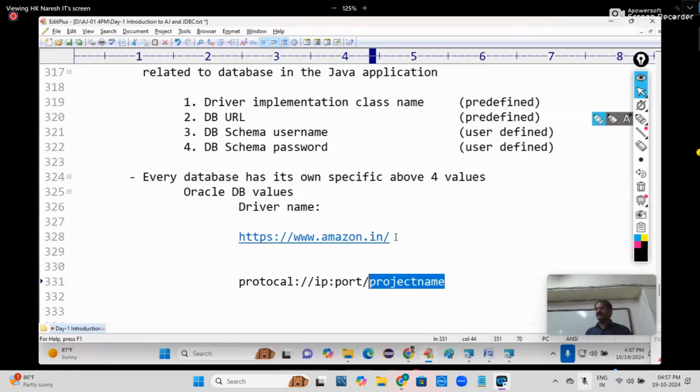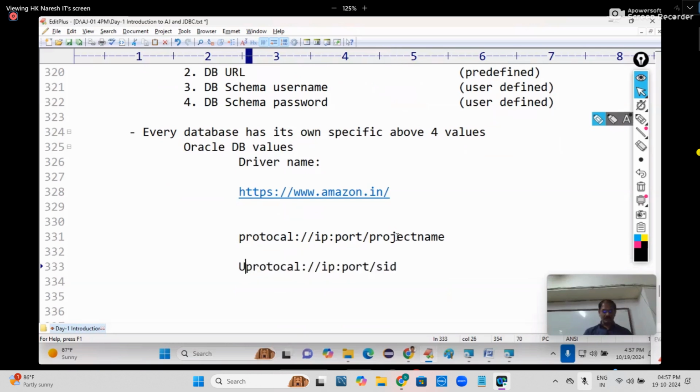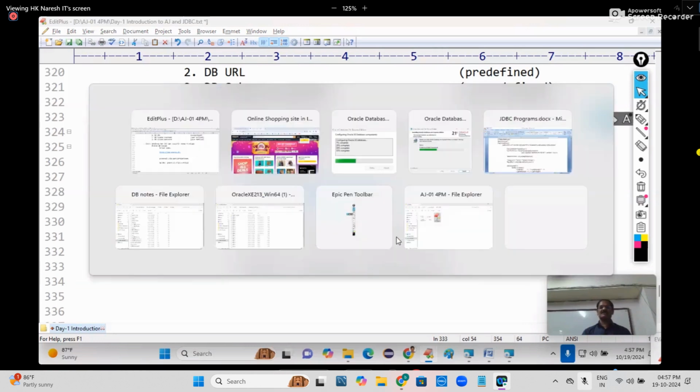Story understood? Similarly, for database software also, we have protocol, IP address, port number, and a project name. From the database point of view, the project name is called SID, the service ID. Every database server is running on one ID, called the service ID, SID. So what is the database URL? The database software URL format is protocol, IP, port, SID. But the format changes a little. Please try to understand.